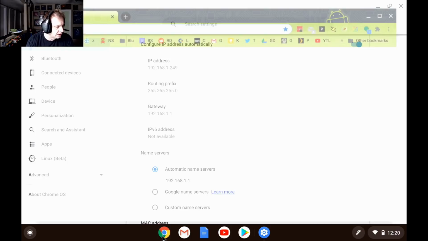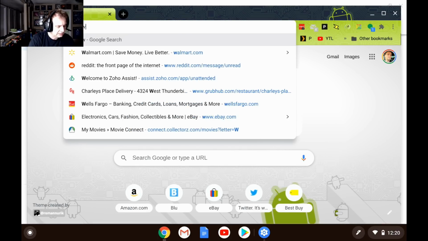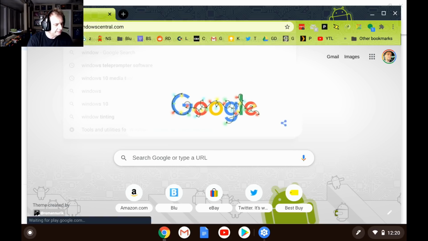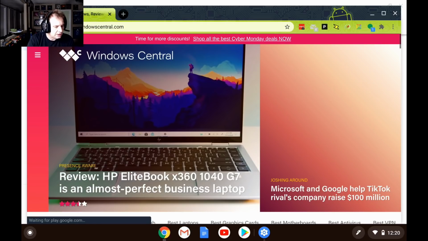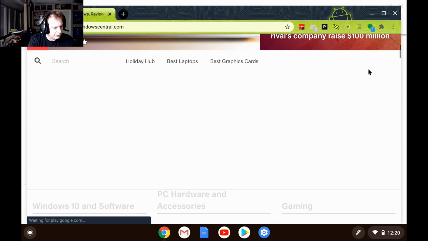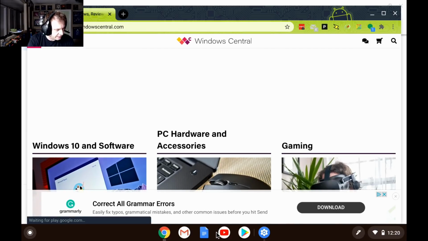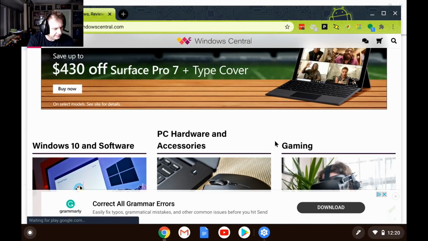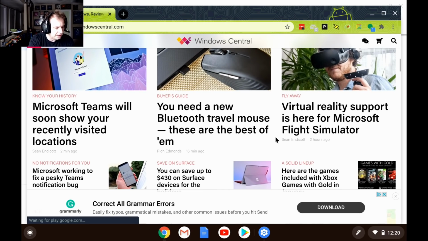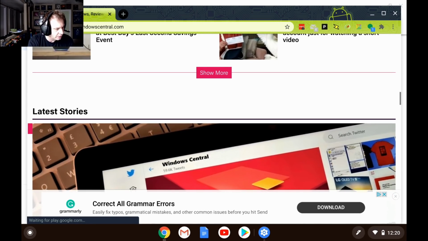So what does that look like if we go to a very heavy website such as windowscentral.com? Let's see what Windows Central looks like without any ad blocking whatsoever. First off, we got this nasty ad along the bottom. As you can see, it's taking a while for the page to load and it's stuttering. We're going to scroll down some more.